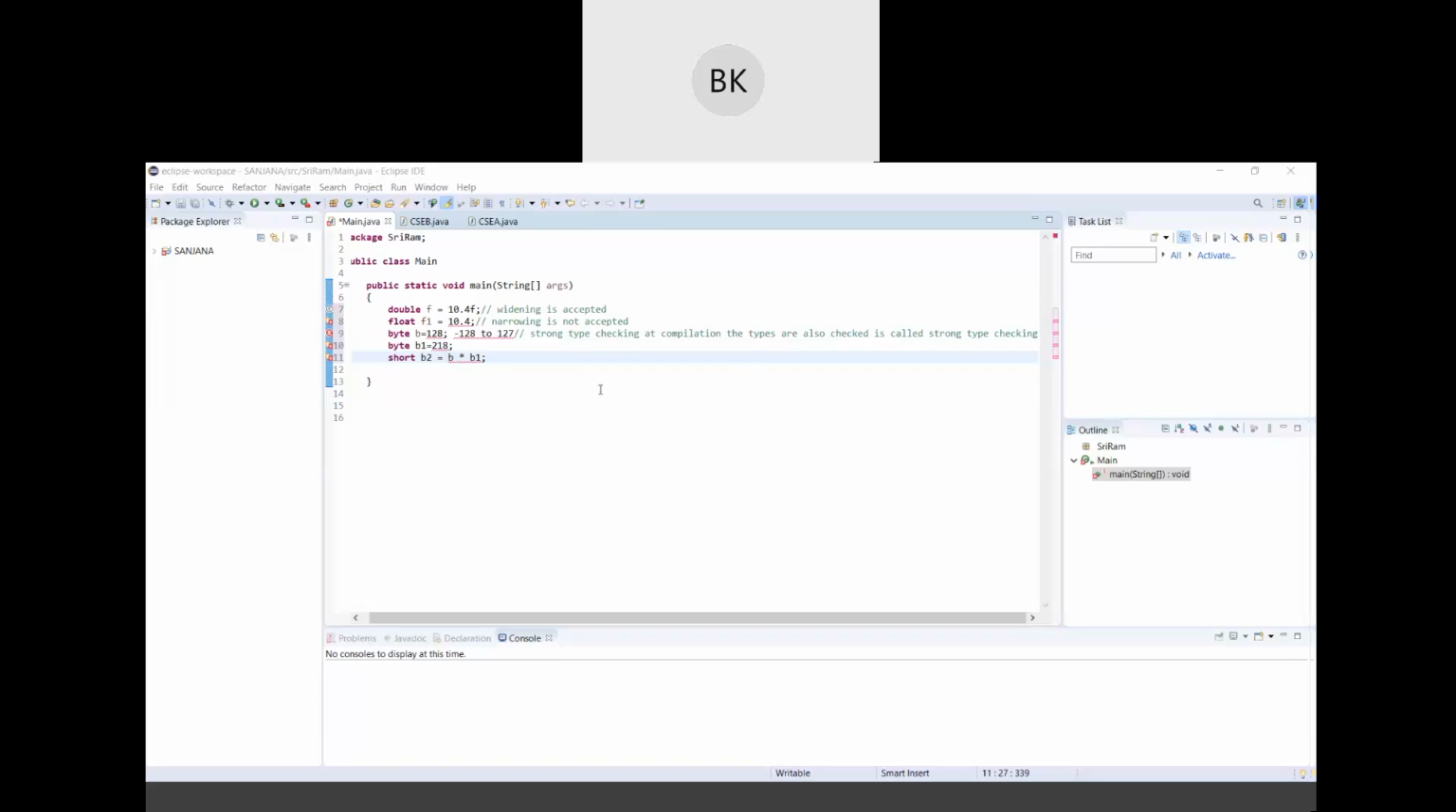Suppose here this is 127 and this one is 127. 127, 127. Short b2 is equal to b into b1. That is also not in the range of short b2. Automatically we will get the error. Okay, b star b1 is also not accepted.